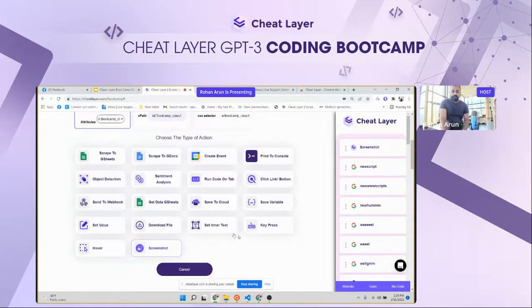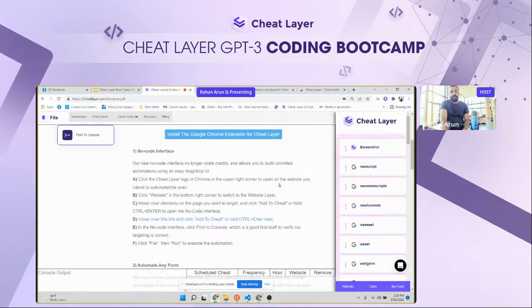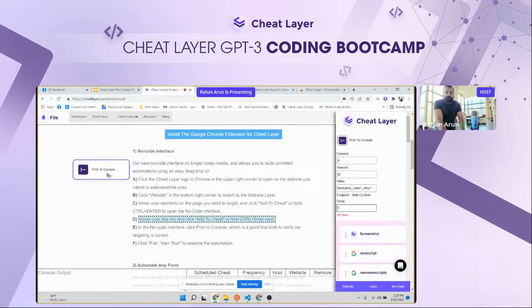Okay, so that was pretty long. I can't tell if everyone's still with us, but what we want to do now is click print to console, which is in the first row, 4th option, because this is a good first step. Okay, as soon as you click that, you're going to be popped into our no code layer. This is where you'll prototype automations entirely without code.